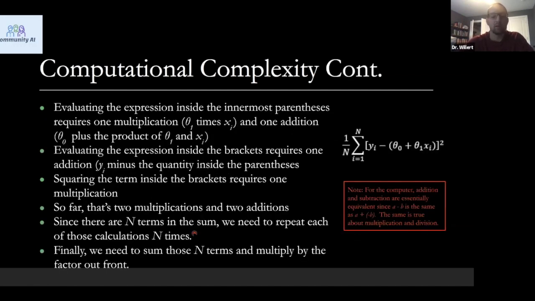And let's break it down. So let's first evaluate the expression in the innermost parentheses. So right here, this theta 0 plus theta 1 times xi. How many math operations does it take? Well, the first thing we have to do is multiply 2 numbers. So we multiply theta 1 times x sub i, and then we add that to theta 0. So far we've had 1 multiplication, theta 1 times xi, and 1 addition, theta 0 plus the product of theta 1 and xi.